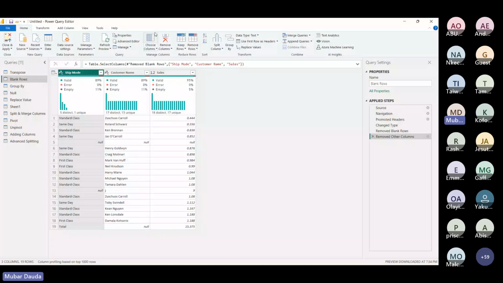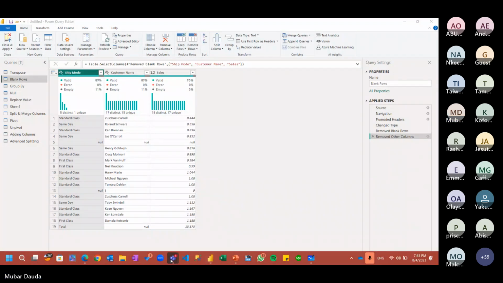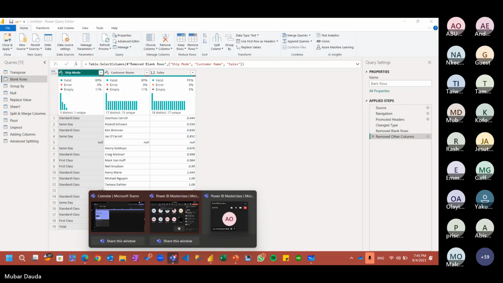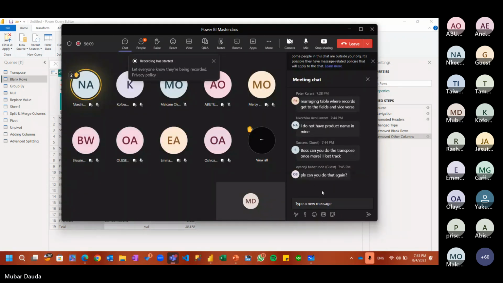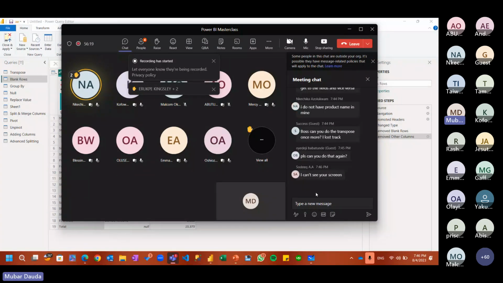So who can tell me what this remove column does? I've explained choose column. Who can tell me what remove column does? And same thing with keep rows and remove rows. Anybody? Anybody? Okay. Someone said I should transpose again. Yeah, I will do that again. So who can tell me what choose column does and remove column does?